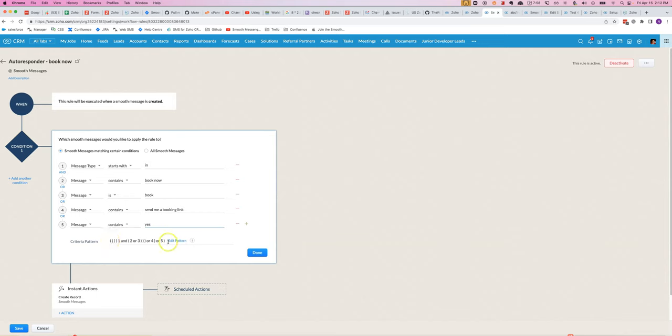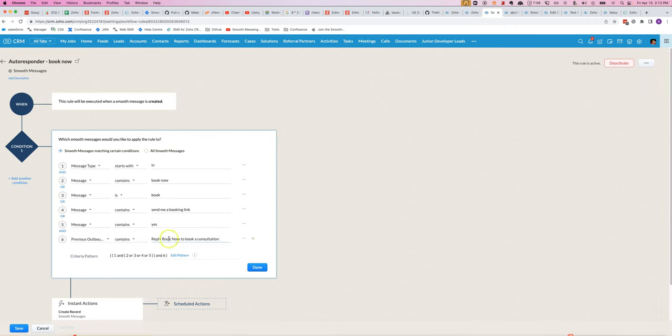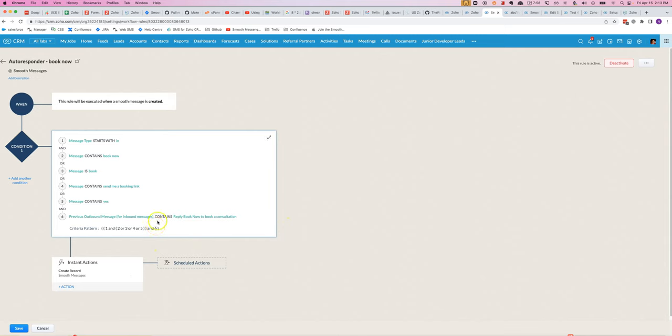And then the other thing you want to do is modify the pattern here, because we basically want condition 1 and 2 or 3 or 4 or 5. And then we also need to have previous outbound. Something like that. The good thing is that once you've done it once, you can then duplicate the workflow, and a lot of this you won't have to change. You would just change the triggers, the previous outbound message, and then the message that you would send back.